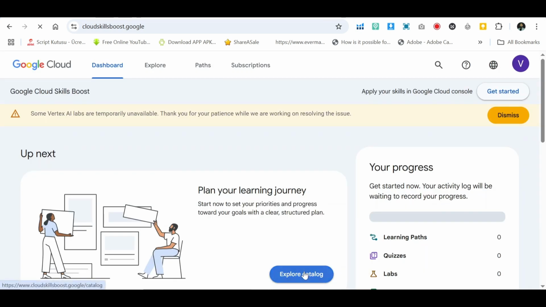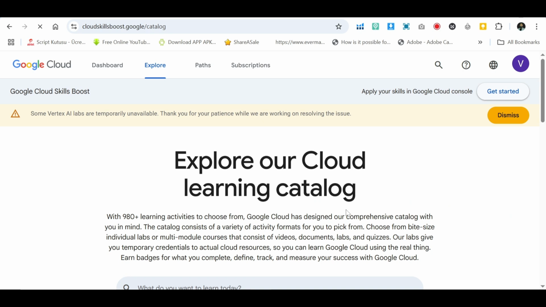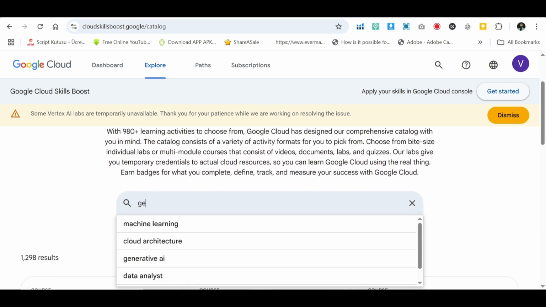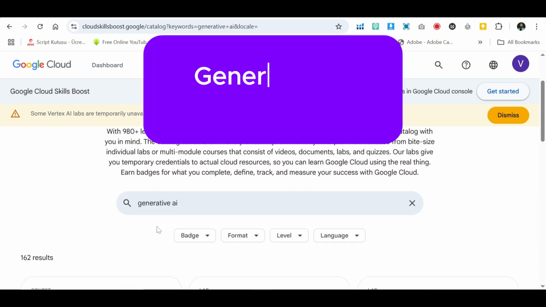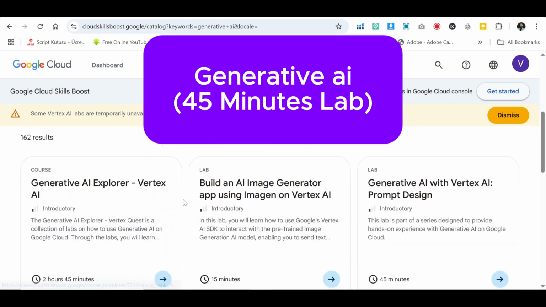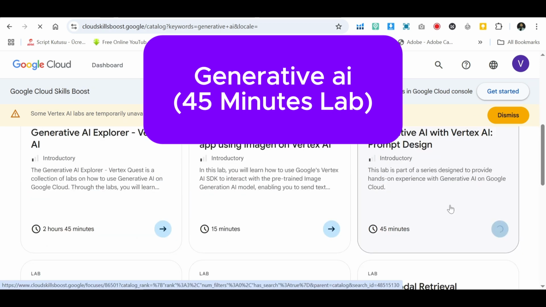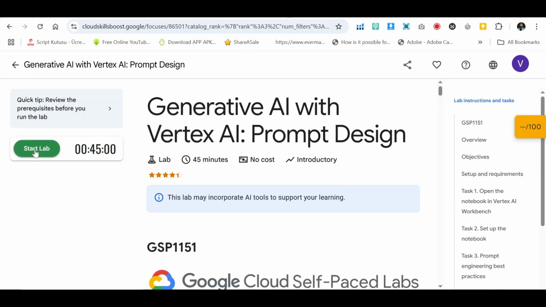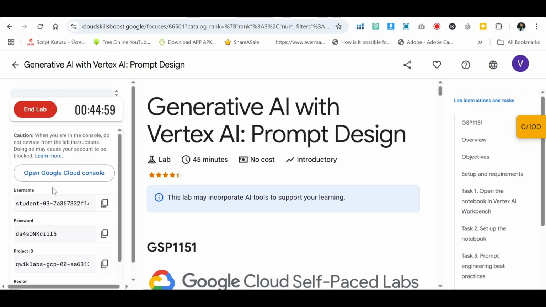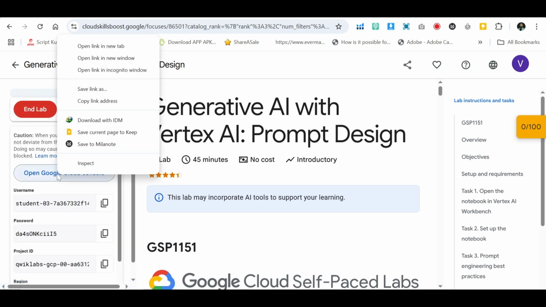Now go to Explore Catalog and search Generative AI. Here you will see all the plans. Go to the plan where the time is 45 minutes and start the lab. Sometimes it will ask you for verification. Now the lab has been started. And remember, open this incognito window.